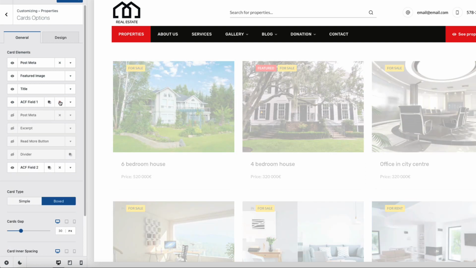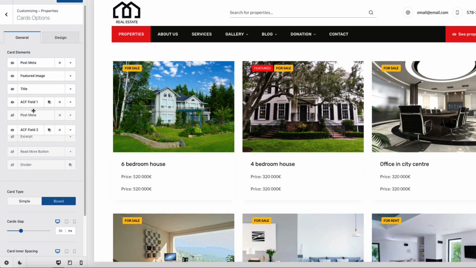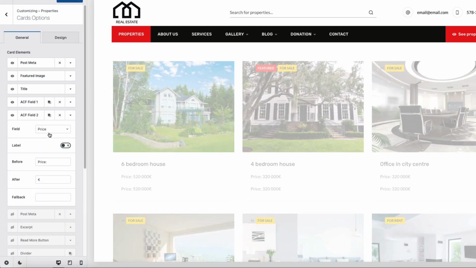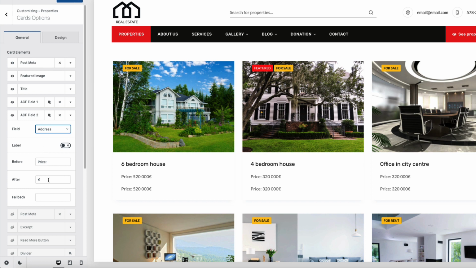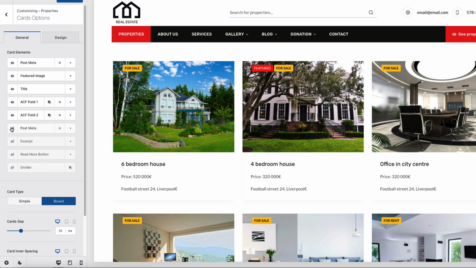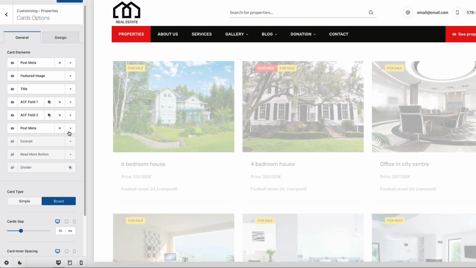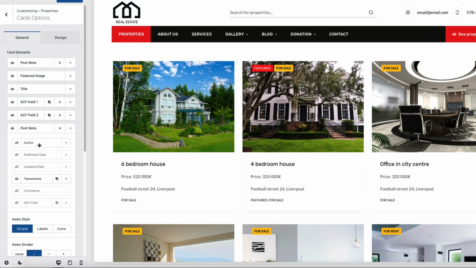Now I'm going to clone this one here. Drag it down below. And this time I'm gonna add the address field. I'm not gonna add any before or after text. It's gonna be over there. Next, I'm gonna activate the post meta field over here, and I'm gonna drag taxonomies up here.